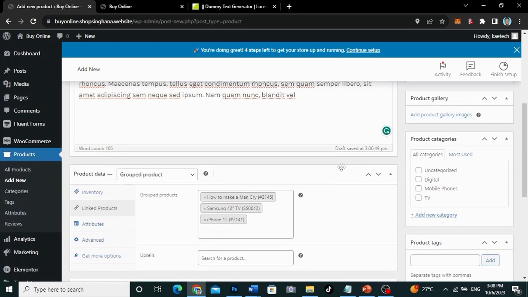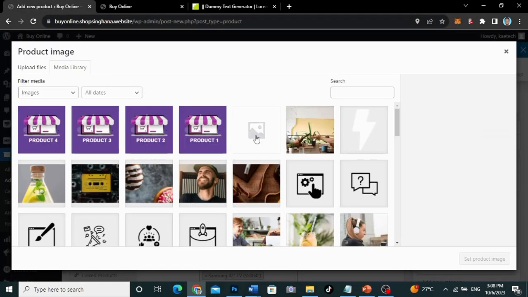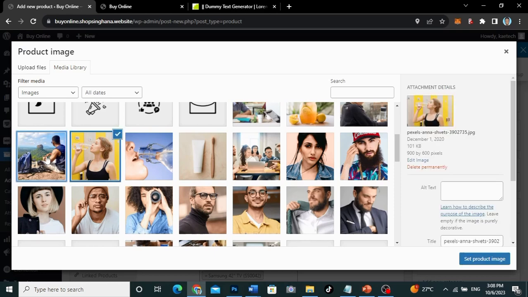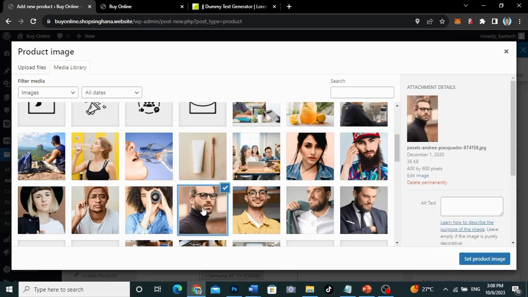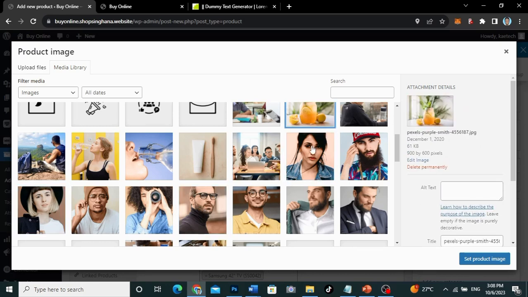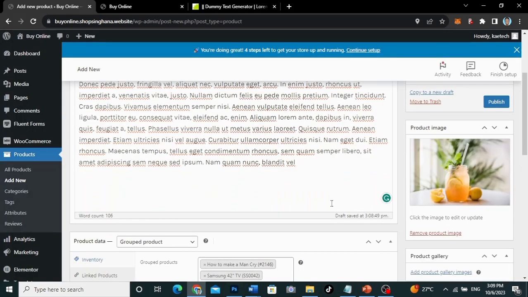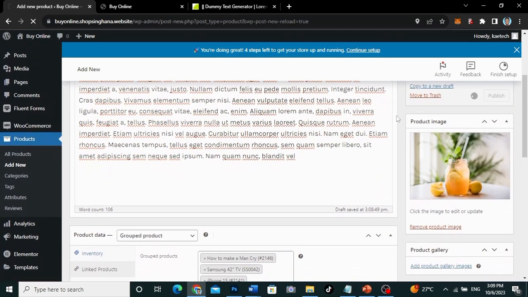Okay, and then you can just select your category for it, and then go ahead and add an image for it. Let's say I want to add a different image for it. So let me just use this particular image over here. Now click on set product image. Now that I am done, I can go ahead and click on publish.